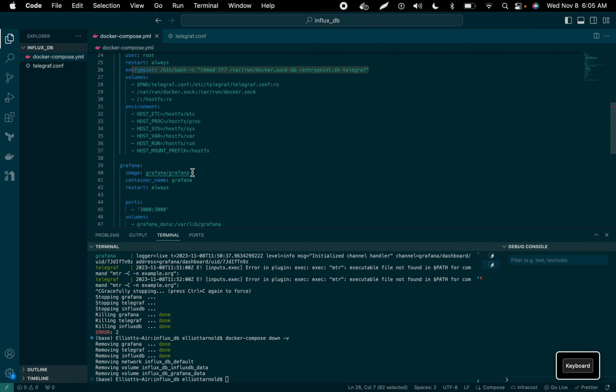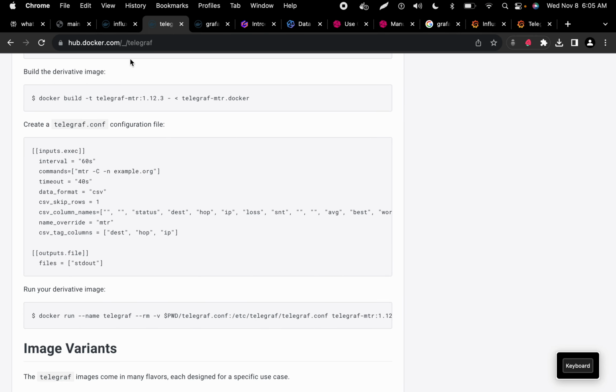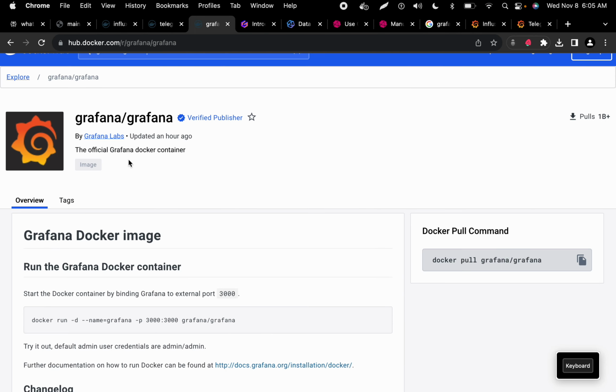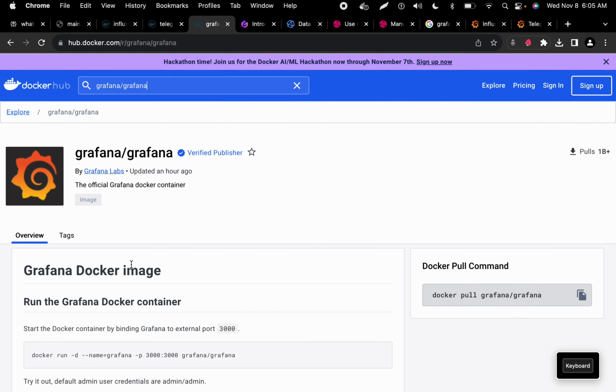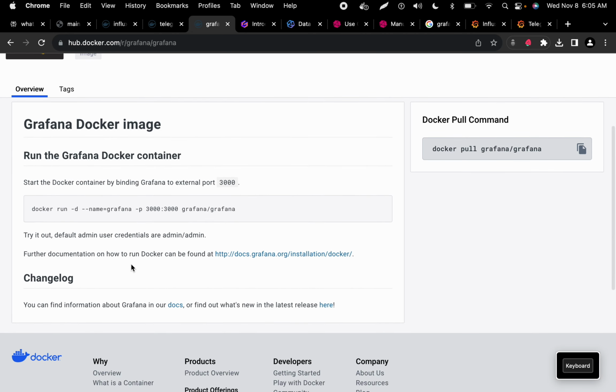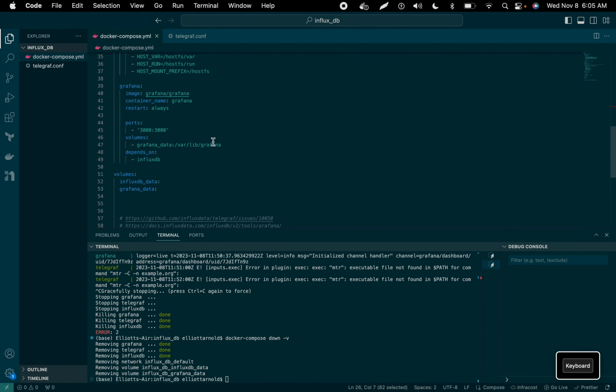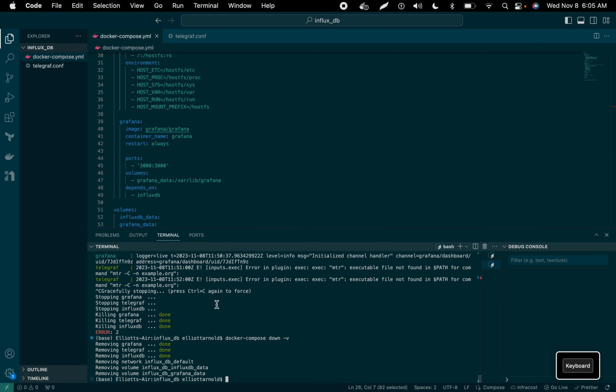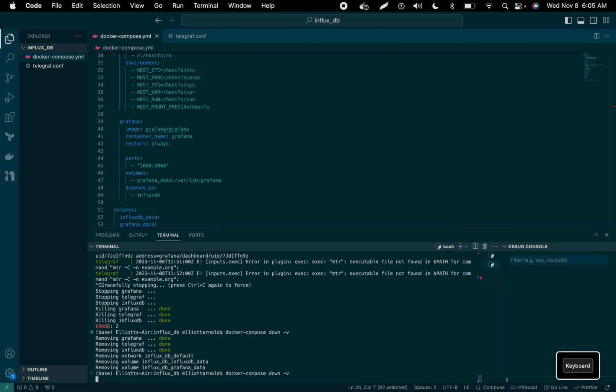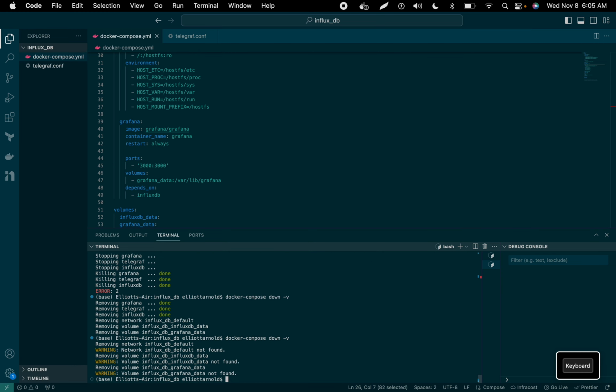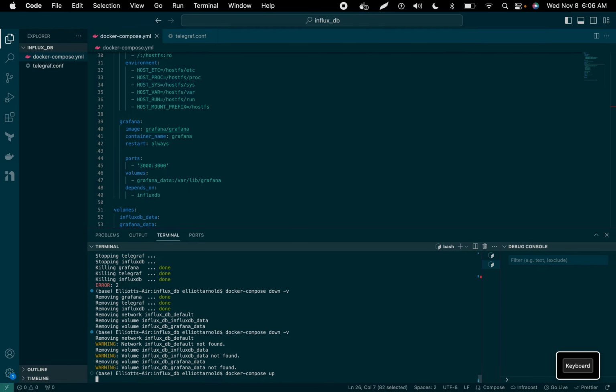And finally, we have Grafana. Grafana is going to be a visualization software. And I'll show you how to configure Grafana to use InfluxDB as a data source. So without further ado, let's get everything spun up. I'm going to start from scratch. Let me do a Docker Compose up.